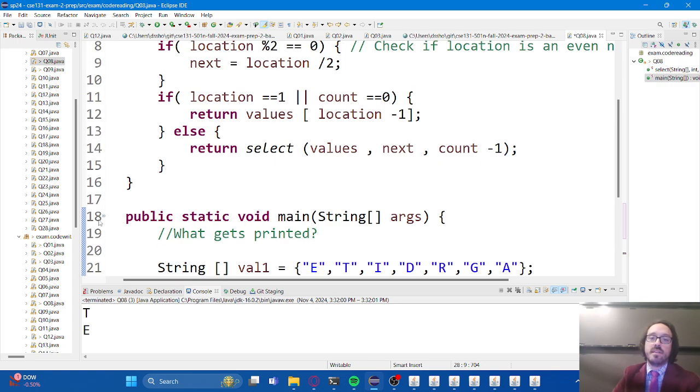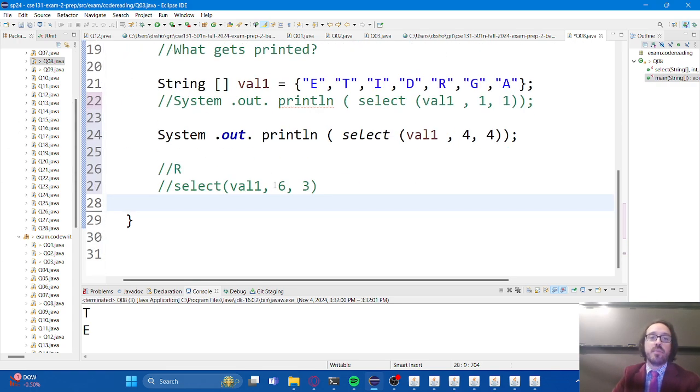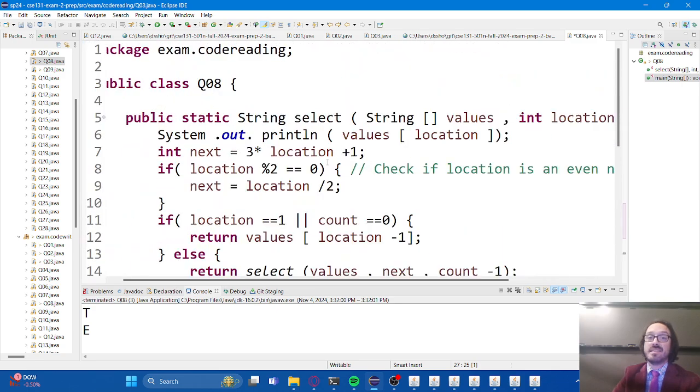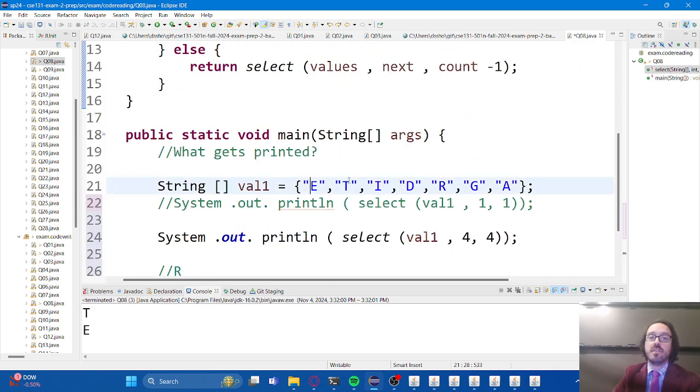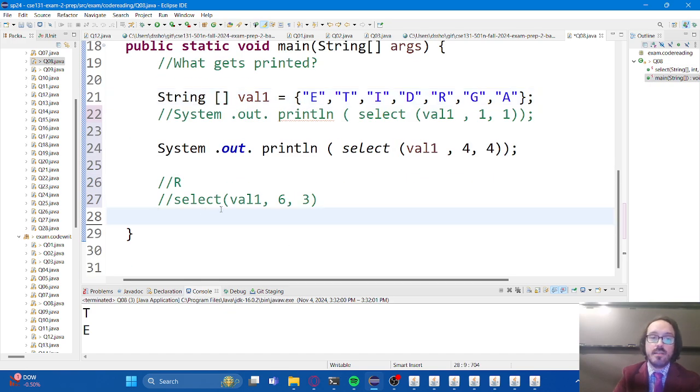All right, what's the next thing that's going to get printed out? I'm going to print out the letter at position 6. Again, this is recursive, so I just went right back up to the top. 0, 1, 2, 3, 4, 5, 6. I'm going to get the A.